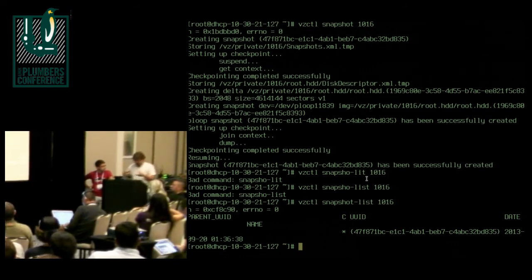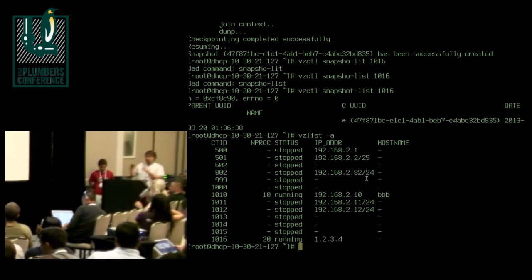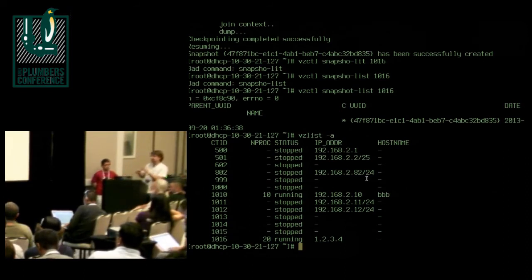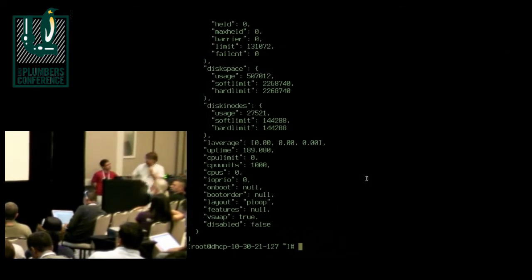We have some more tools, like vzlist, for example. It shows you the containers, and you can have it show specific parameters for specific containers. It's yet another way: instead of reading the config, you can ask how many running processes this container has, or what its disk space is. And the good thing with this is it can do the same in JSON format.